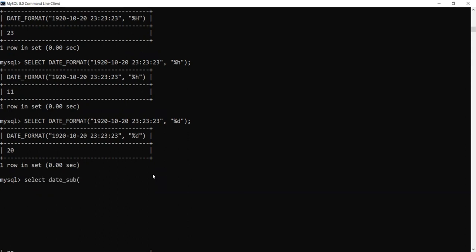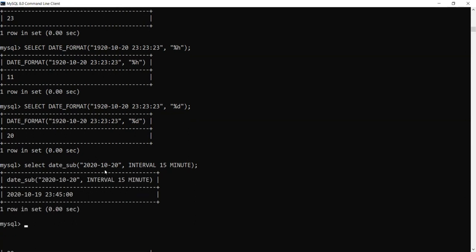Okay. So then let's say I pass some value 10, 20. Then I pass some unit value. Let's say interval 15 minutes. Okay. Now, since we are using sub function, and you have given a positive value here, it will simply go and subtract 15 minutes from the time. Okay. As you can see, it has returned me this value.